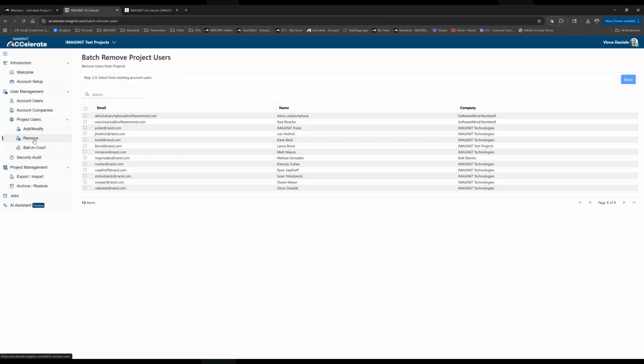Now I'll do the reverse. So we also have the ability to remove. So if you're working with, say, a subcontractor on the project and they have finished their work, you want to get them out of the project or projects that they have assignment to. Maybe you just are no longer working with that consultant or contractor. This remove feature is really nice. Again, we can do the same search by company name or email address to search this list.